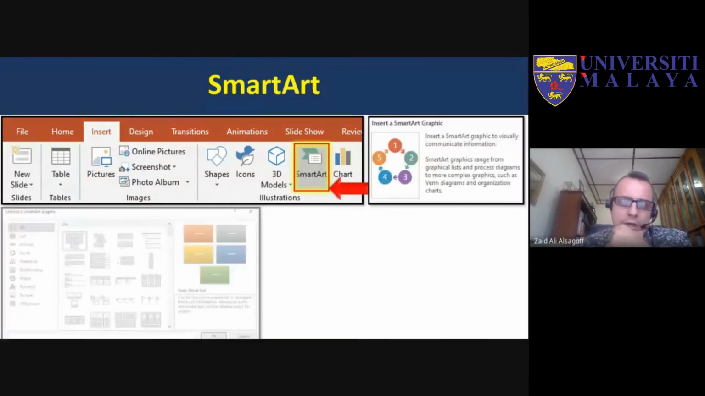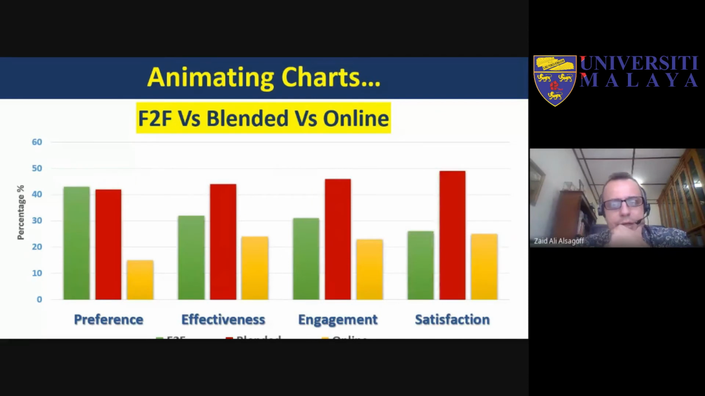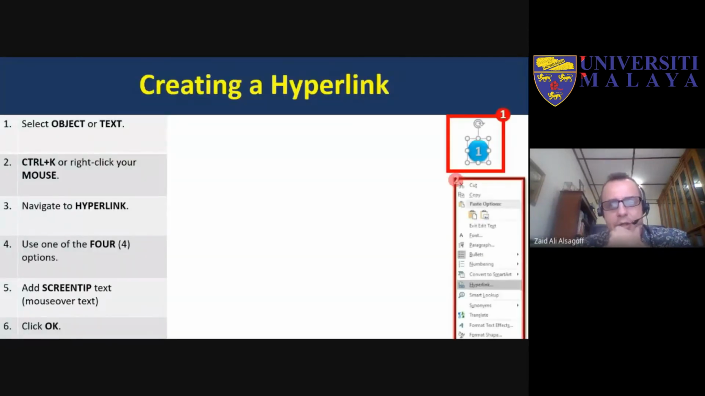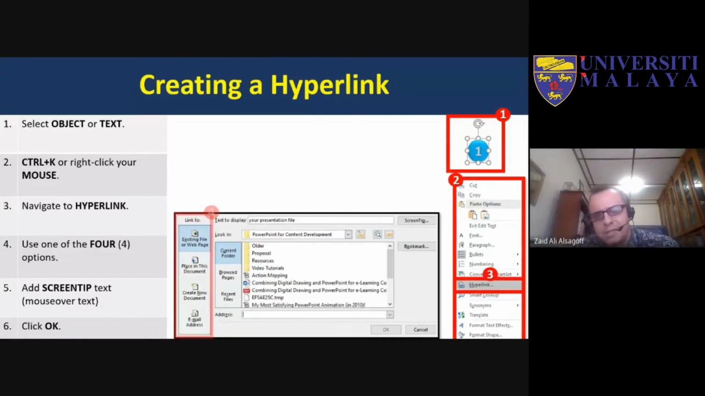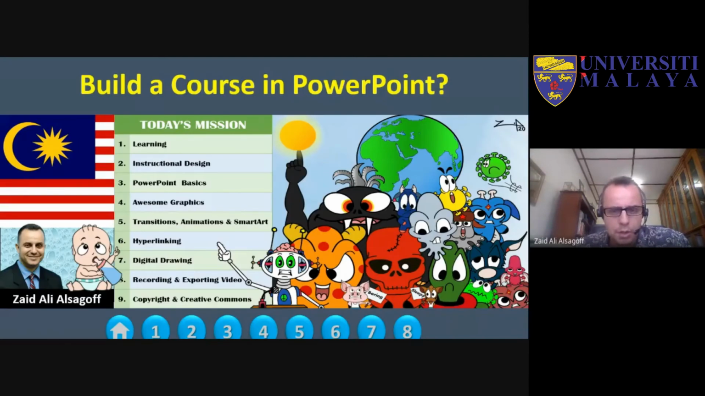Okay, SmartArt, you can use it, so you can animate your SmartArt. Okay, cool. Hyperlinking, I'm going to skip that, but hyperlinking is very good. If you're doing webinars, it's good to hyperlink so every topic has something. You can put screen text also. That's very cool about hyperlinking. Let me just show you how it works. You see down here now. When I mouse over number 8, you can see number 7, number 6.